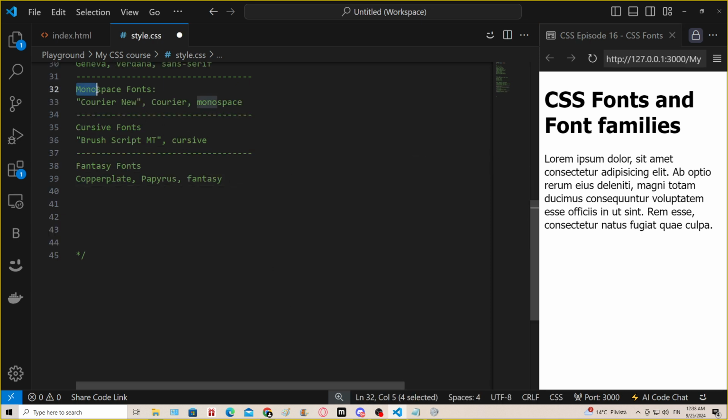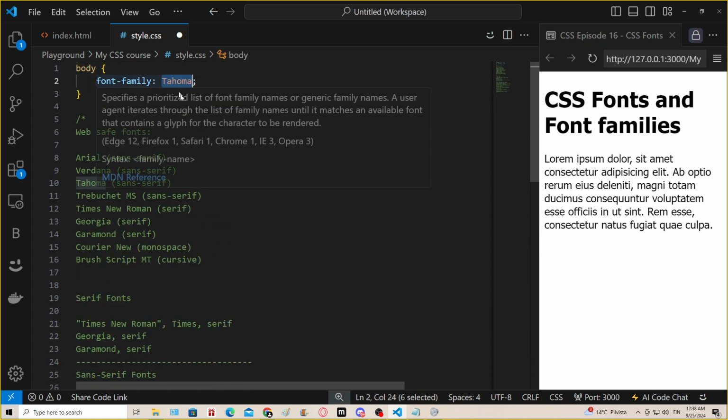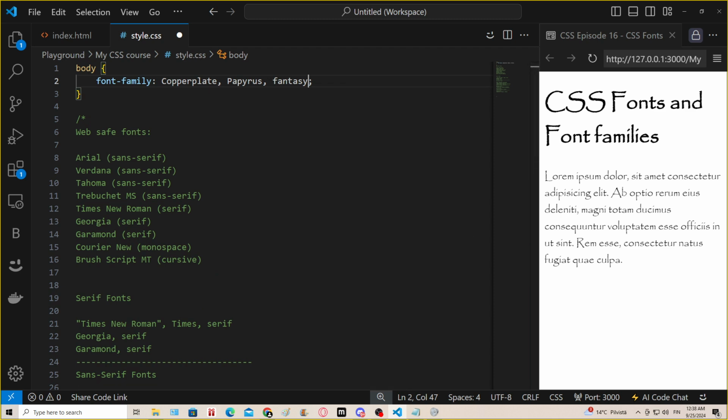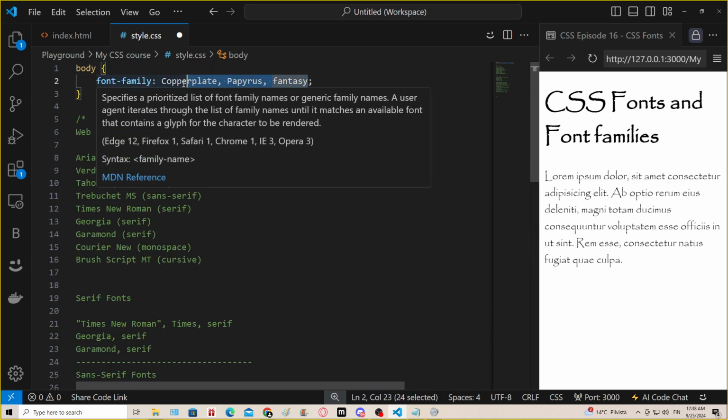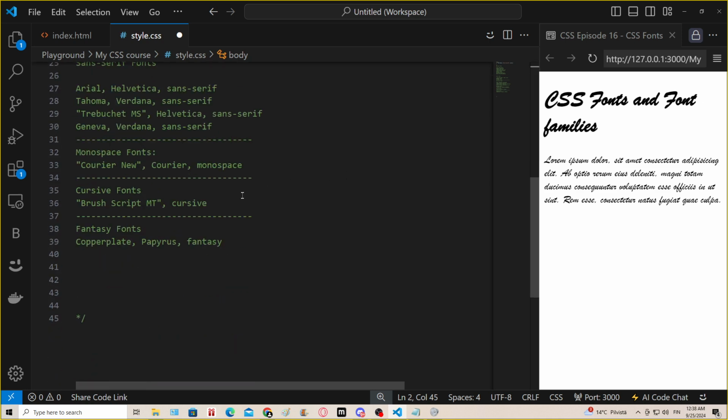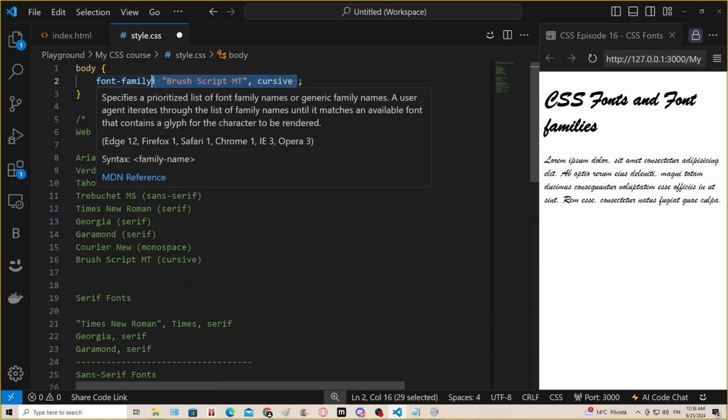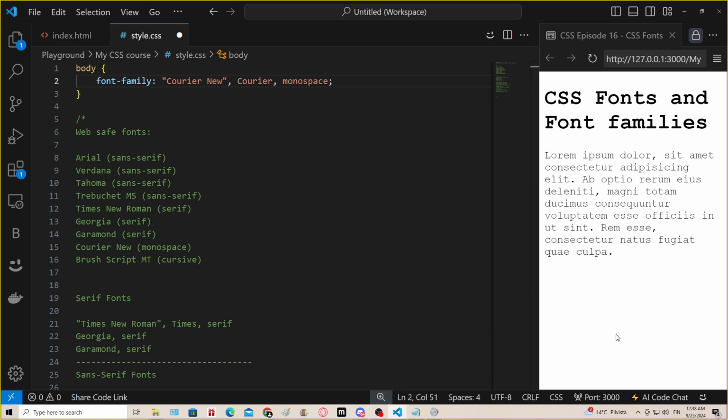Then we have monospace fonts, like this family right over here. We have cursive fonts, like this one, and fantasy fonts, like these ones. Let's use one of these. Let's take, for example, the fantasy font family. It will look like this. If we take one of these cursive fonts, it will look like this. If we take the monospace font family, it will look like this. I kinda like that. I'm gonna keep it.